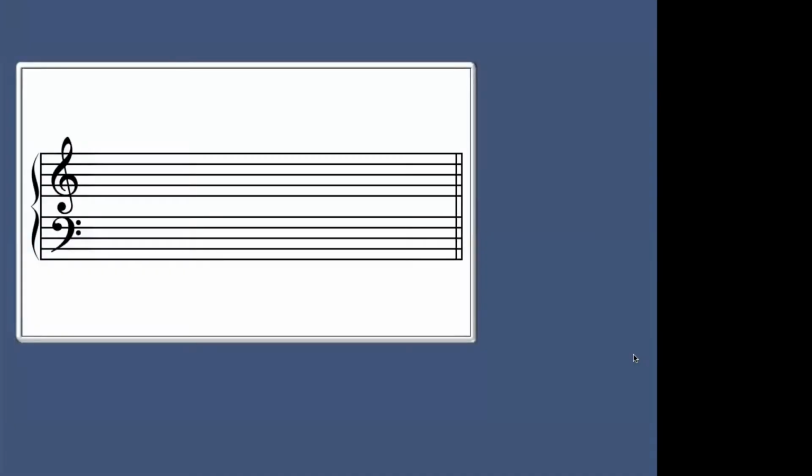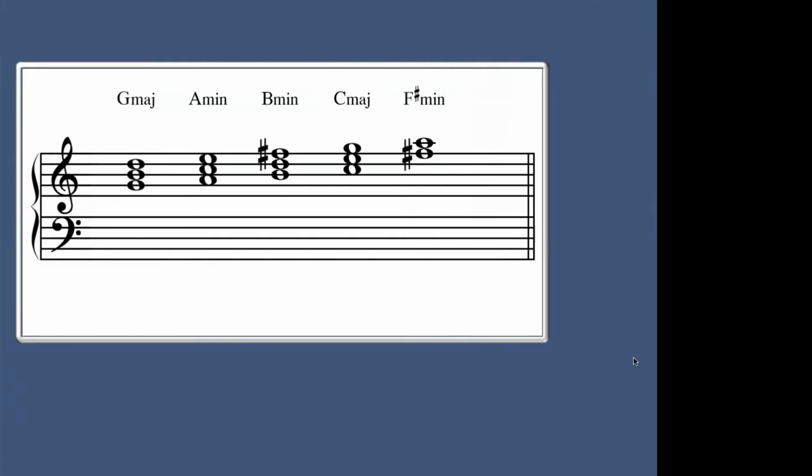Yeah. Let me go to chord progression land here. I'm going to share my screen with you. Man, my computer hates me today. Come on.